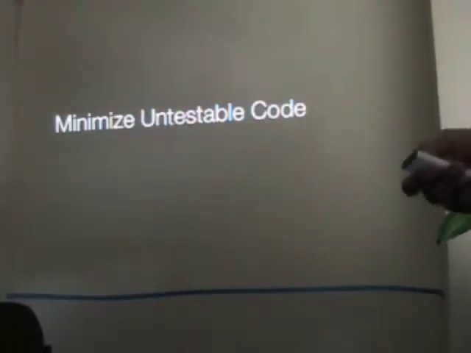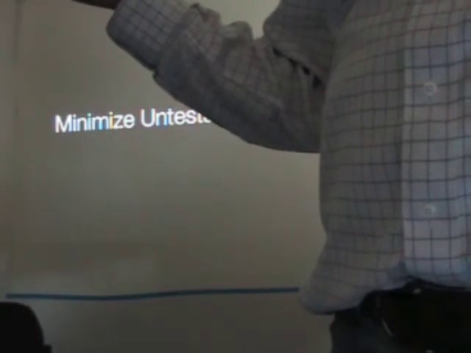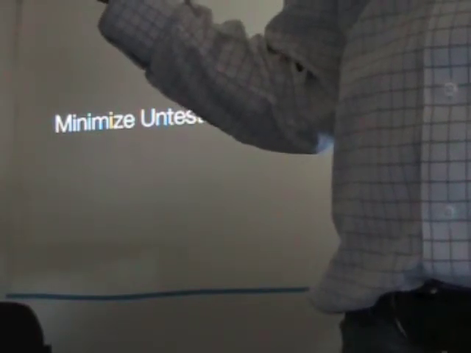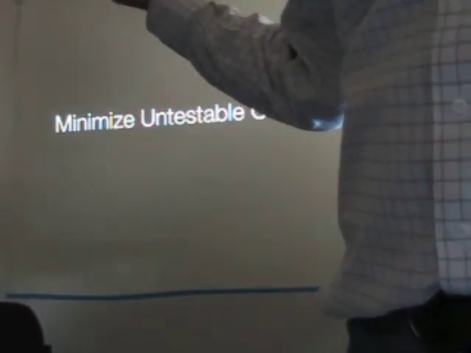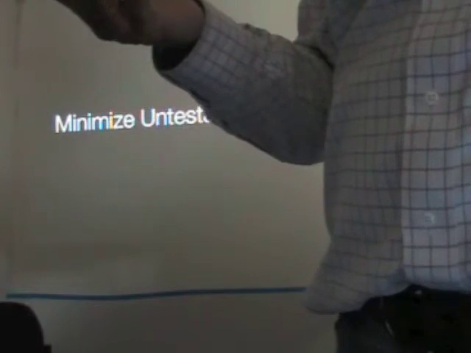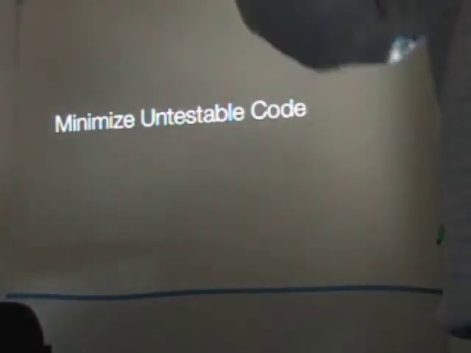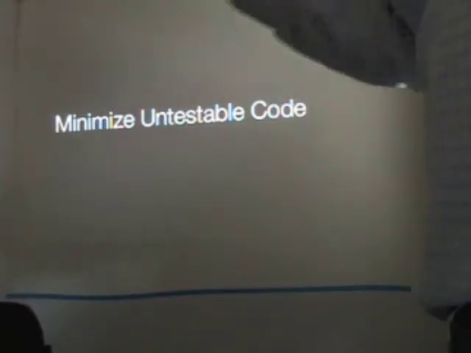So minimize untestable code. I'm going to just keep on nailing this one until you actually say, okay, I get this. So we saw the hard to test code, right? What is hard to test code? Threading, transaction, GUI component, asynchronous messaging, where a thing doesn't really come back immediately, right? And you could also make your own life difficult by having a looping statement, if statement, and all that. So you want to minimize the untestable code.